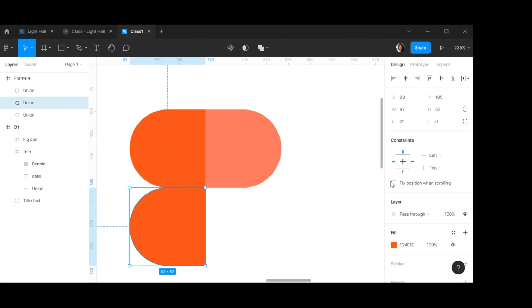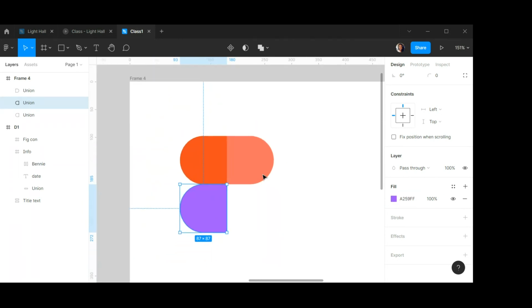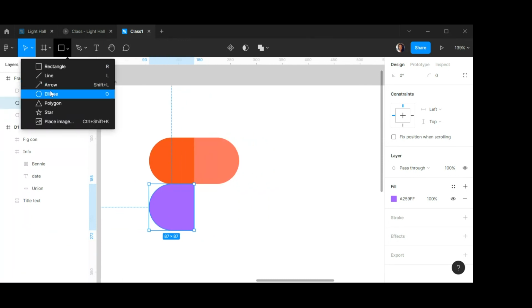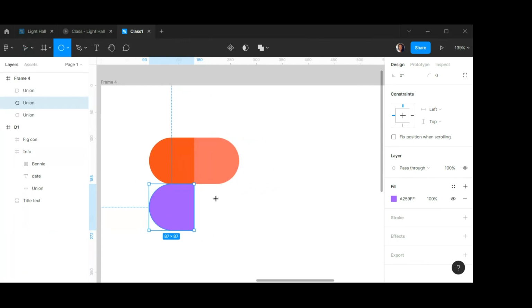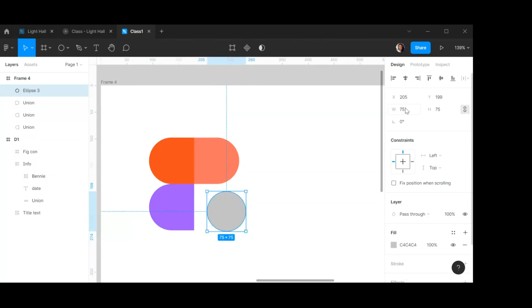And this third one, the color we're going to use is A259FF. The next thing we're going to do is to create a circle. So if you look at your Figma logo, it's beginning to come together. Make sure you hold on Shift and create a circle. And your circle should be 86 by 86.